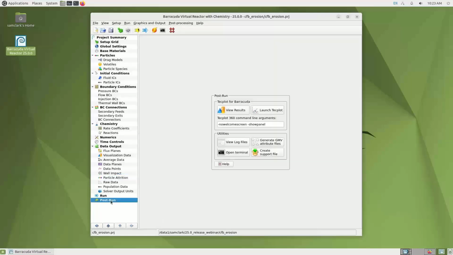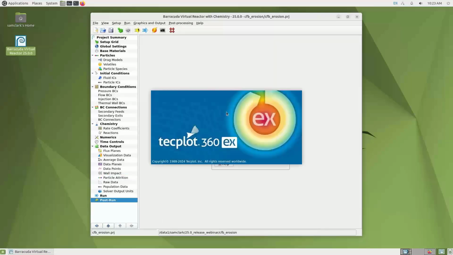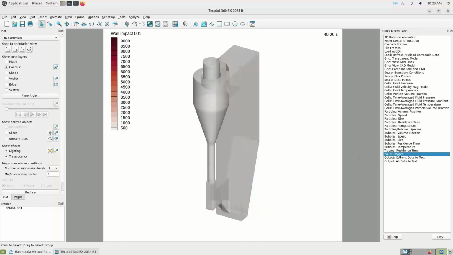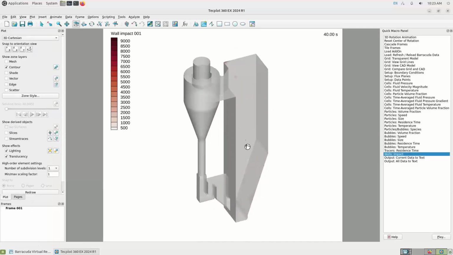If we look at post run, we can go to view results. And this default view is the same as it's always been, right? You're going to get the most recent solution time, and you're going to see a view of particles colored by volume fraction. But here we'll double click our quick macro panel for walls impact, and we'll see that this changes the view. Now what we're seeing is the walls zone, colored by the amount of wall impact calculated for model 001, which in our case was just the boiler vessel.